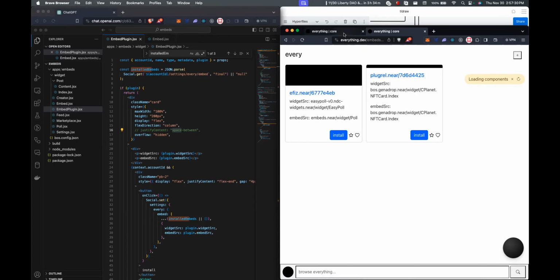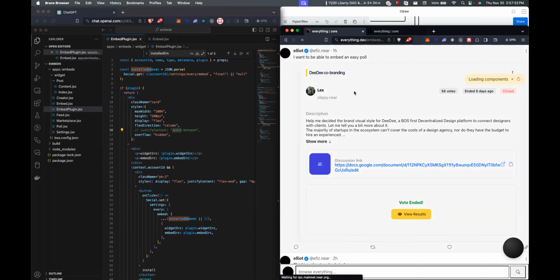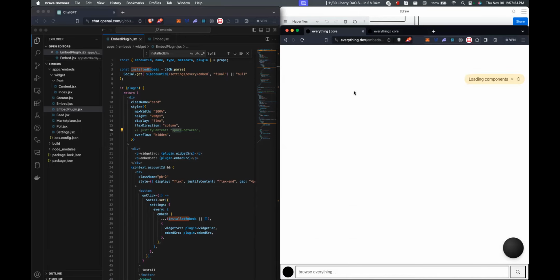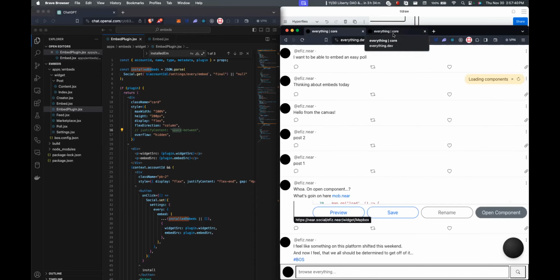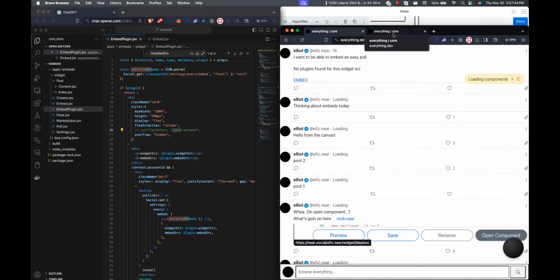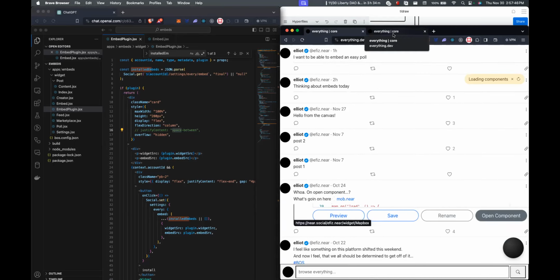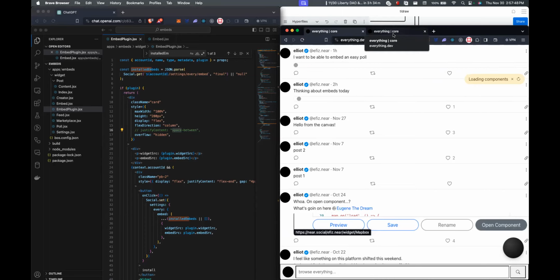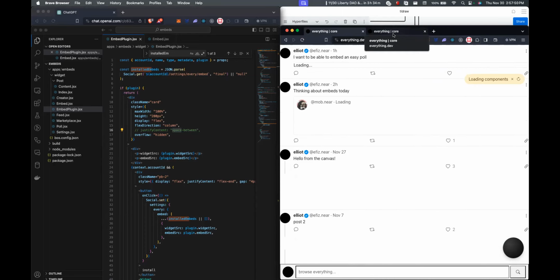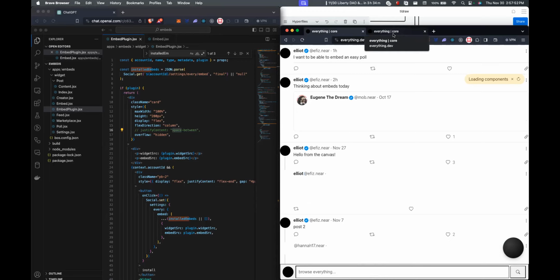I would also like to see feeds based on different embeds. I would love to see a feed of just easy poll embeds and then a feed of just NFT embeds, and have a social element around components. Definitely, and we can do that with this for sure. It's a great idea.